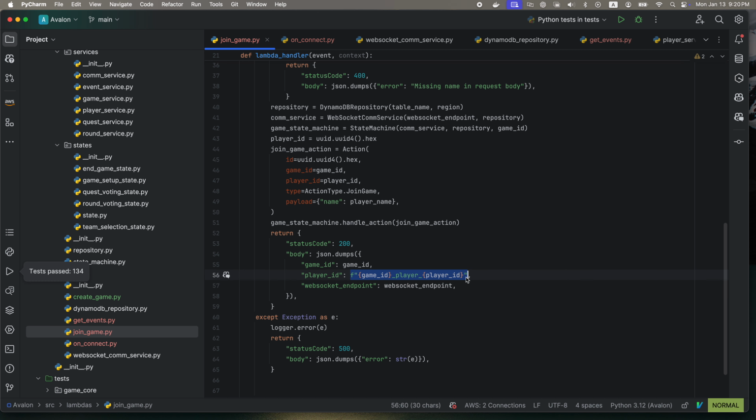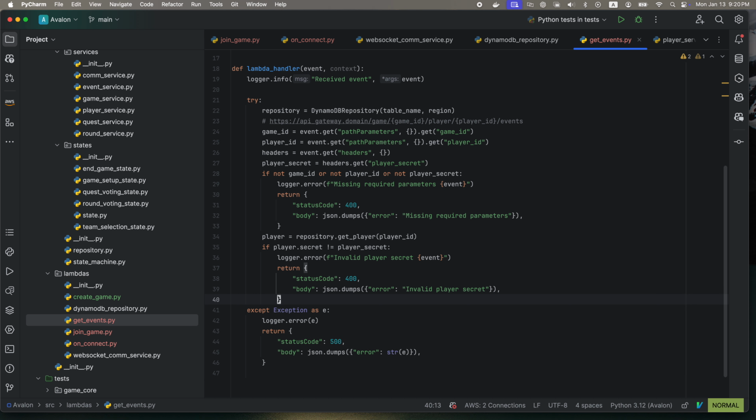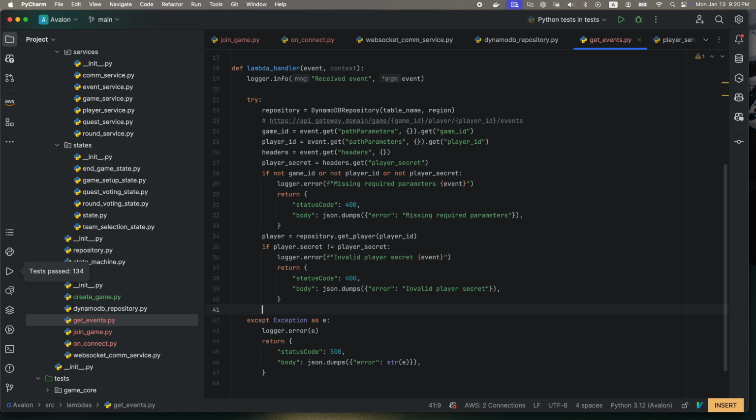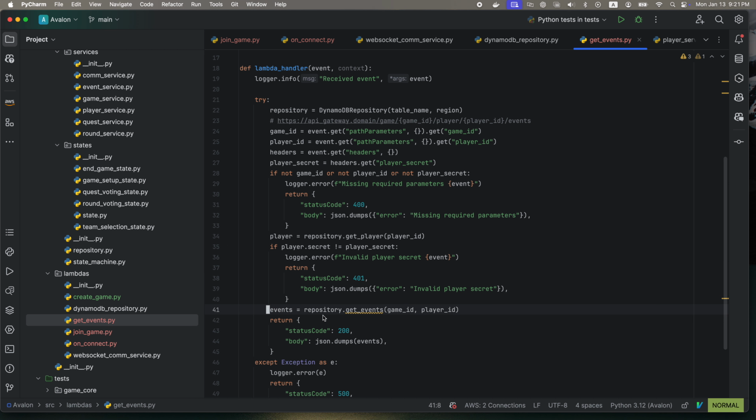So let's get this to the get events. Player ID. Yeah, in this case we know it's player ID. So if player dot secret not equals to player secret, invalid secret will return error. Actually, this would be a 403 because it's not properly authenticated. So once this is done, we will use the repository to get all the events.